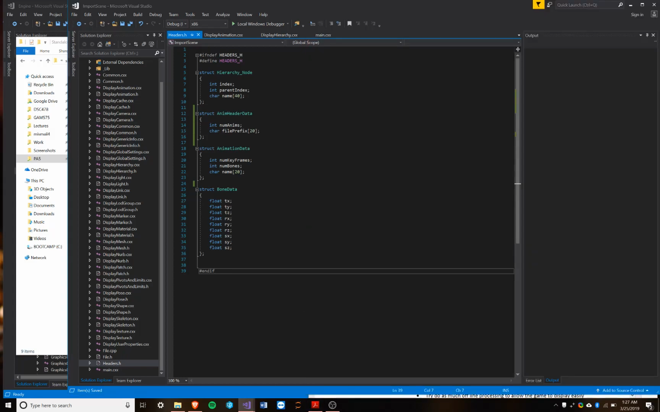So in order to get the hierarchy and animation data for a specific model, I had to create a number of data structs, which I did here. So I have a hierarchy node struct, which has the index for a current node, a parent index for the current node, and the name of the current node. So this would be for the bones in the data.